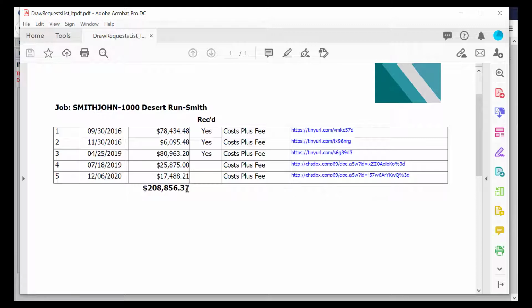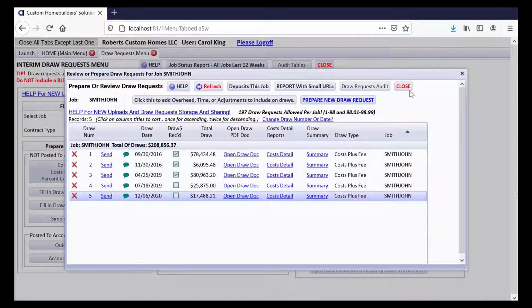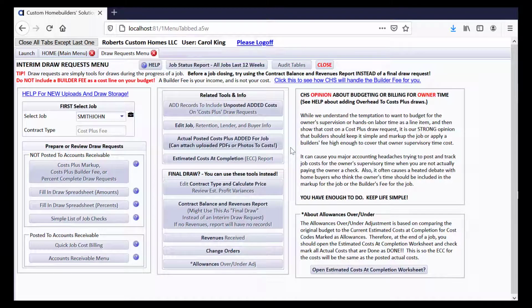It gives them a list of all their draws and shows the draw request for each one, because those are stored out there and have been uploaded. So I wanted to point that report out to you. And I think I'm done talking about just the changes and the update that has been made that might be, again, different than current videos that are out there as of this date in December of 2020.